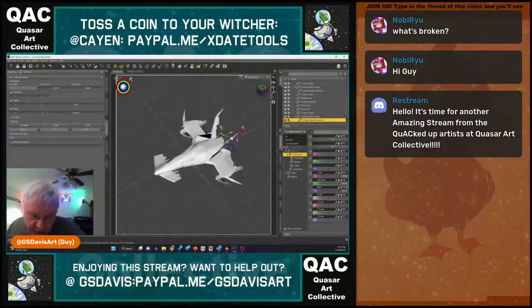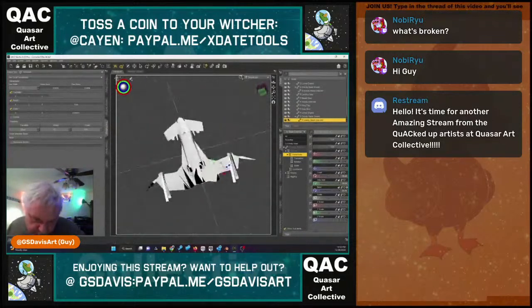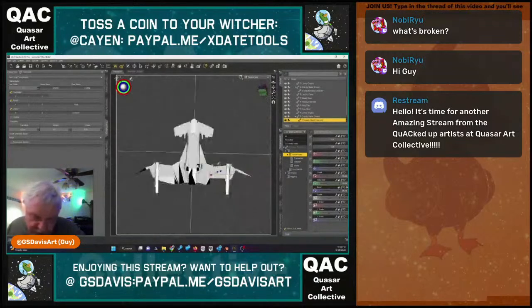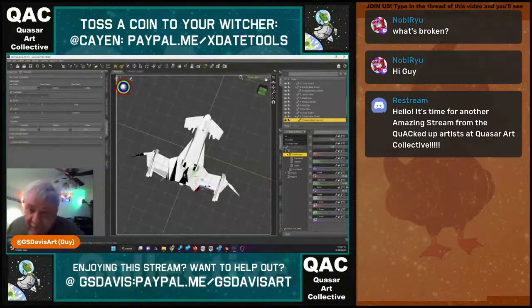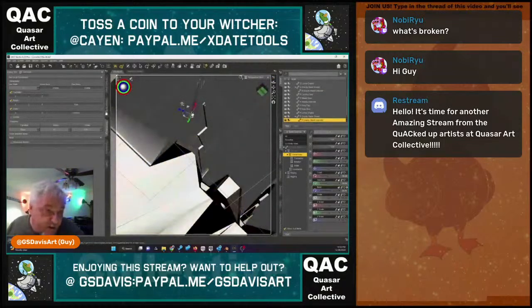I'm going around the model here to try to see which things don't look right. Like the underside here, you can see a whole bunch of flipped normals, right? So if we go underneath this, we can see there's some flipped normals.